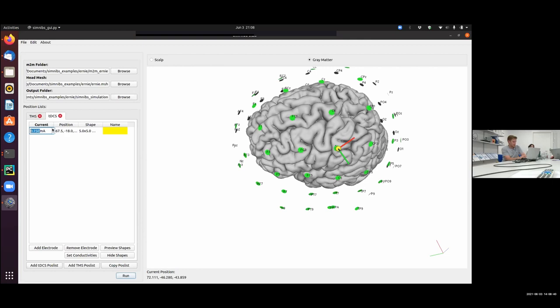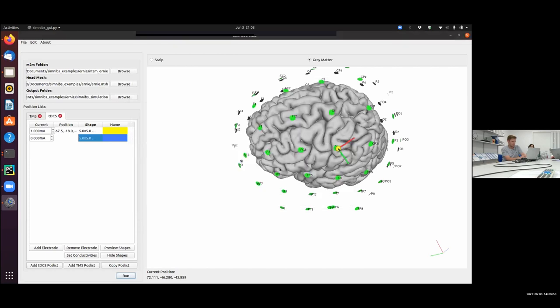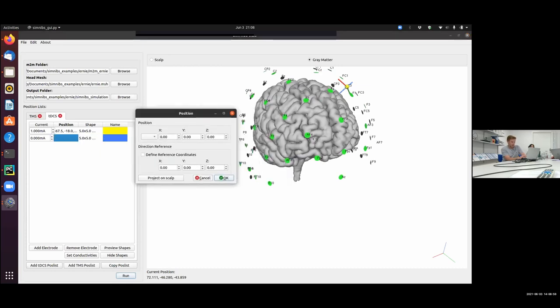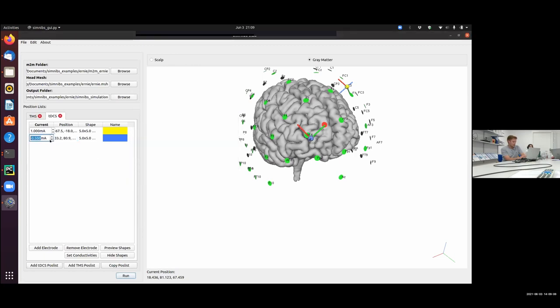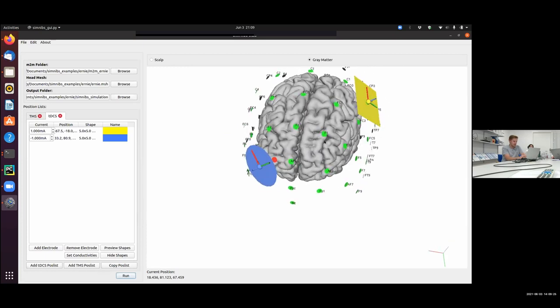And let's say we put 1 milliamp of current in and add another electrode. Let's have a circular one now, also with the gel. And let's set it to sort of this more standard montage. Okay, so here. And now this orientation doesn't matter because it's a circular electrode. Okay, and then we have to set the current here to -1 milliamp, so we have current flow from one electrode to the other. We can also look at the shapes of the electrodes here, and then you can correct these orientations if you don't like them.